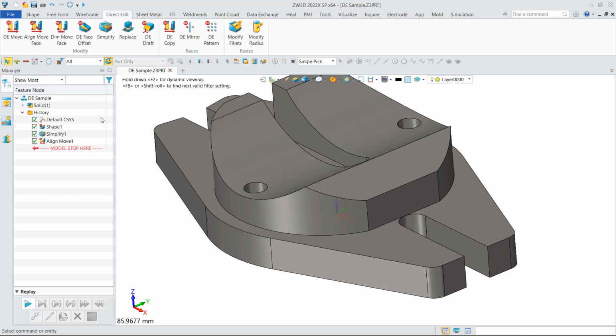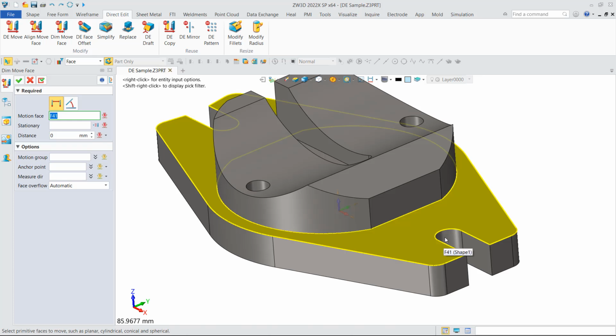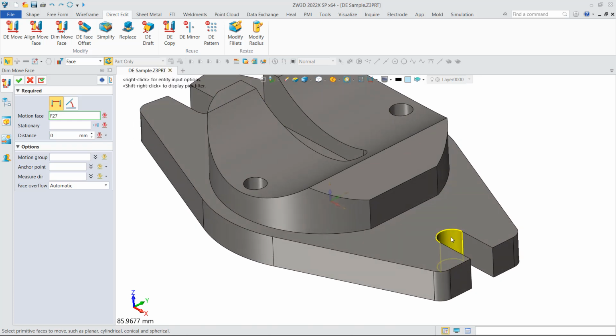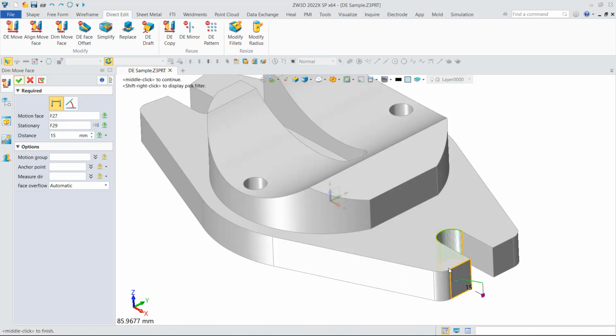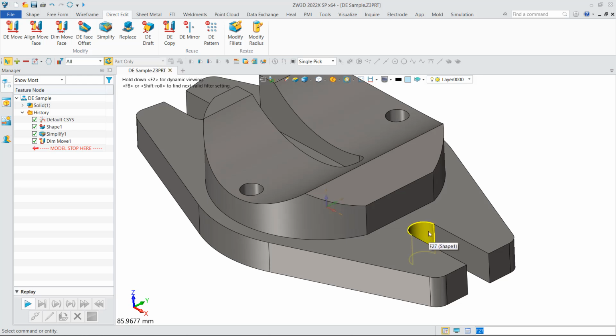Apply. Go back. We can also use the dimensional move face. We want this face to move, and this is a stationary face. And we input the distance. Apply. As you can see, this cylindrical surface is moved by the dimension.